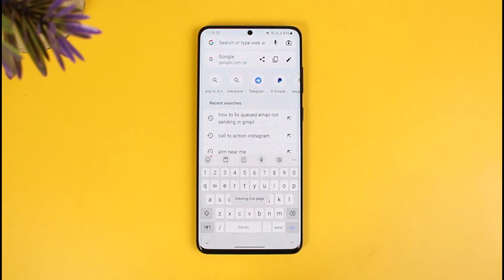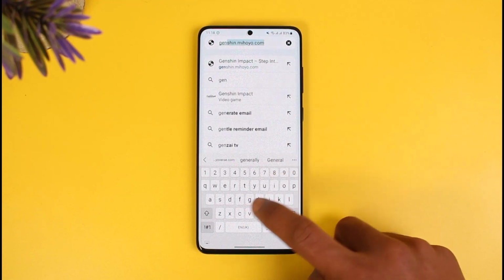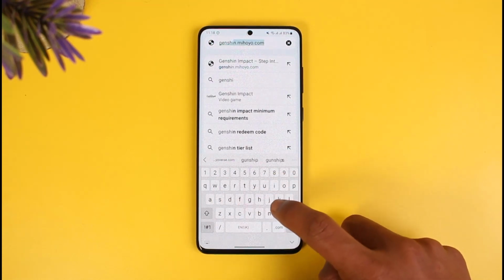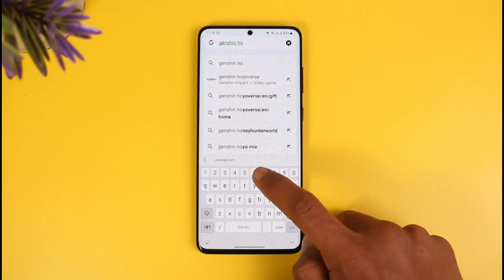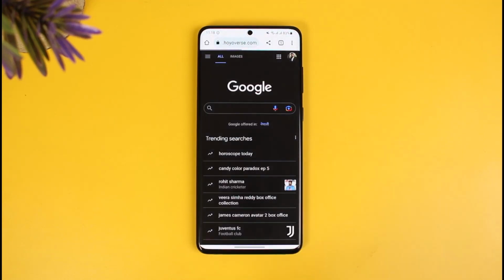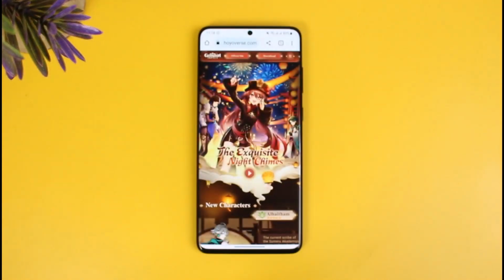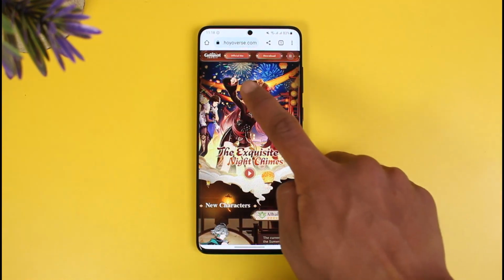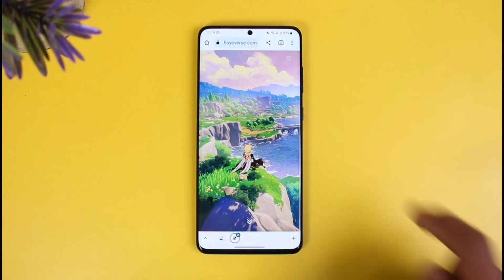Once you open your browser, you simply want to go to this URL, which is genshin.hoyoverse.com. I'll also make sure to drop a direct link down in the description box, so you can just go to genshin.hoyoverse.com. Once you go there, you'll basically see this kind of interface where first of all you might need to log into your account, and then at the very top you'll find this little button that says official site. All you need to do is just tap on the official site button.